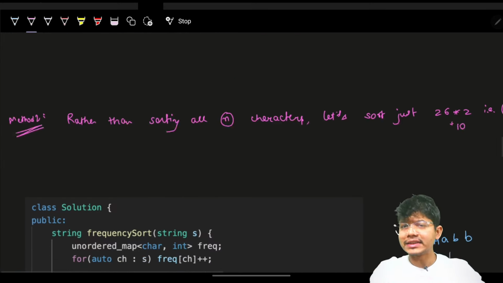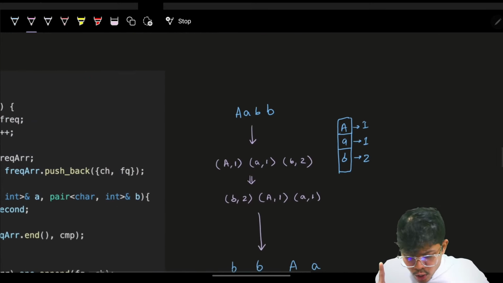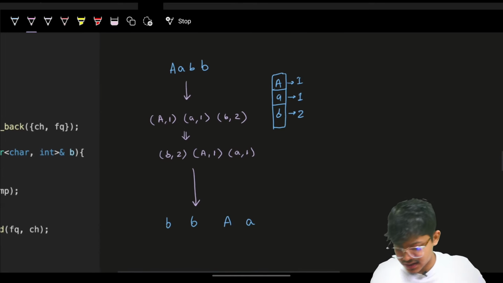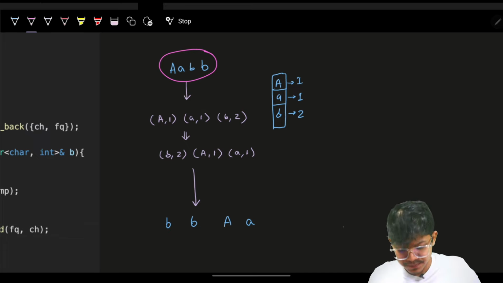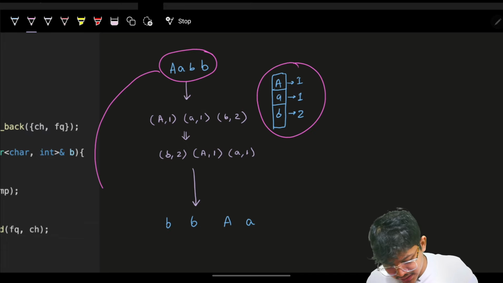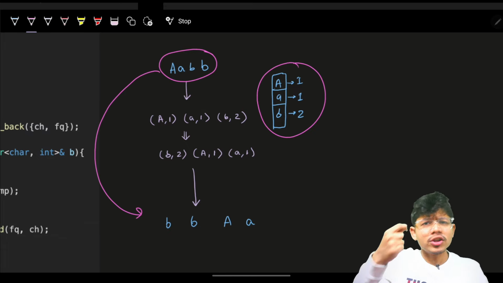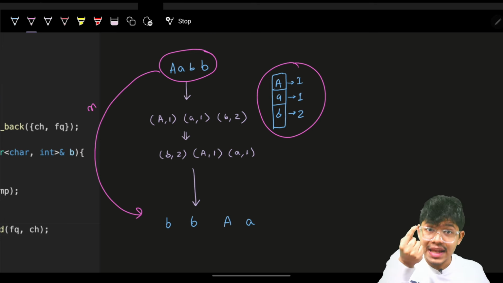Now, if I ask you, can you please improve it? So you will go back and look at what you did previously. So what you did was, you had the string, you made the frequency out, then you sorted the entire string. And because of that, you sorted the string of length n.